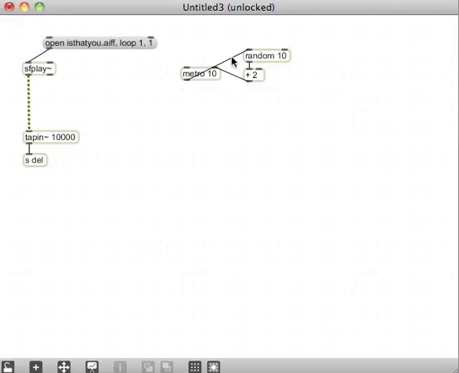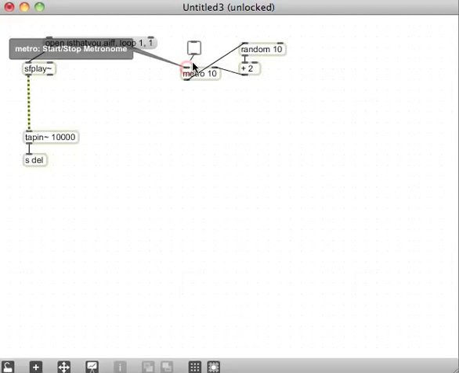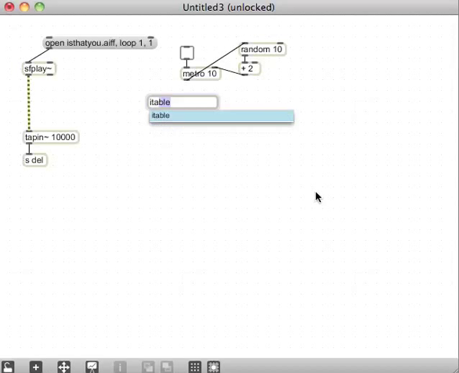So yeah, you take the bang out of the metronome, go through the random and the +2 and into the left side to set the time for the next bang on the metro. Then a toggle to turn my metronome on and off. This is going to bang a bunch of itables, and so I'll make a new itable here.